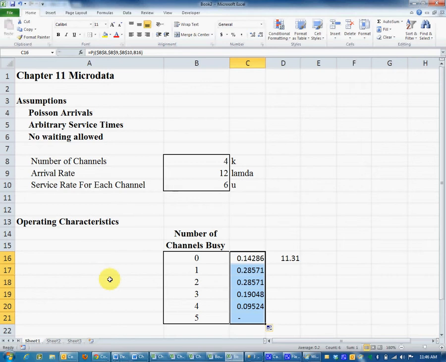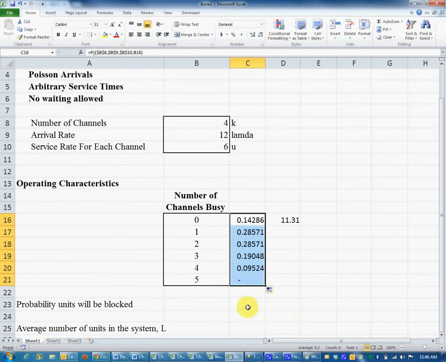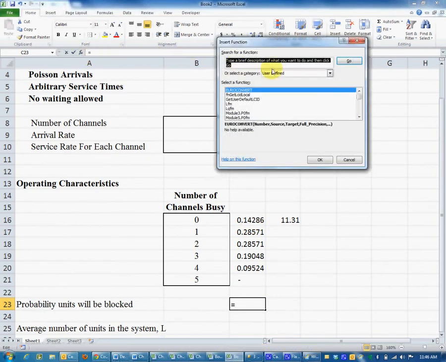So everybody get this? We all on the same page? Yell if you didn't. Otherwise, I'm moving on. Next thing they want us to figure out is the probability that units will be blocked. So we're going to use ProBlock. Once again, I'm going to click on my little FX there, and I'm going to go to ProBlock.